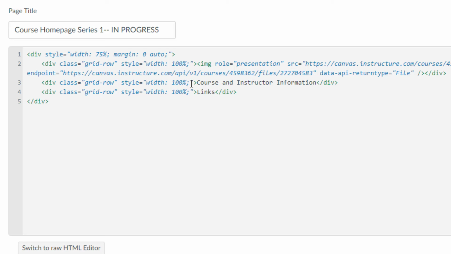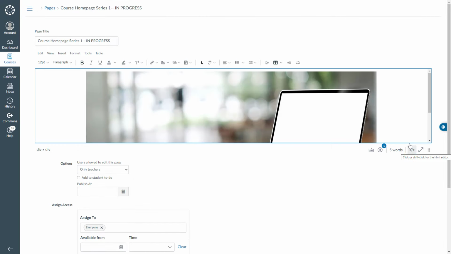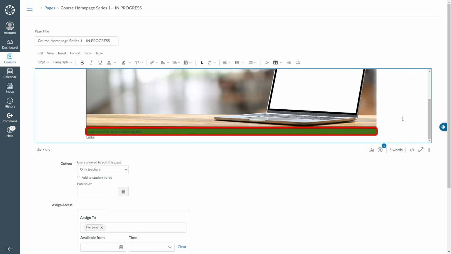Press the spacebar, then type background, press Shift 3 to type the number sign, and then paste or type your desired HTML color code. For example, I will paste my pre-copied color code here. After that, type a semicolon, press the spacebar, and add width, space, 100%, semicolon. Let me switch to the Rich Content Editor view, so you can see that the background color for the second main div is now a dark green.